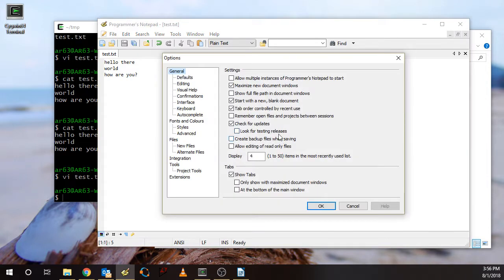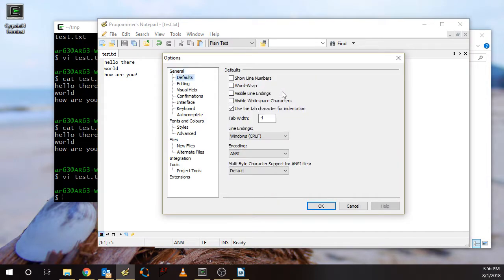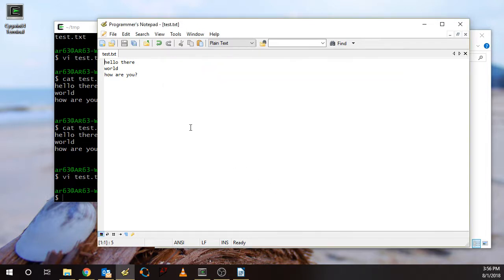It's under Tools, and actually under the defaults. I can change my default line endings. Here it's under Windows, so that when I create a new file using Programmer's Notepad, the default line ending is carriage return new line. So just watch out for that. Otherwise, you'll get some strange errors.